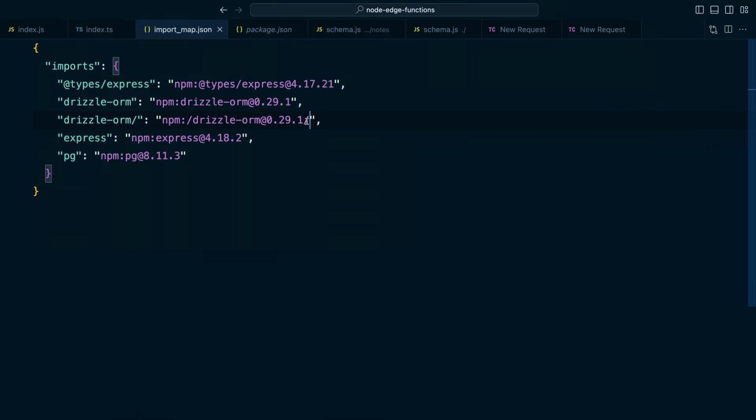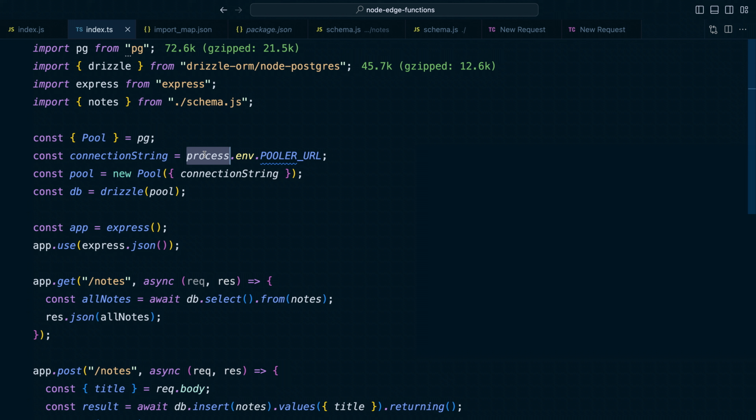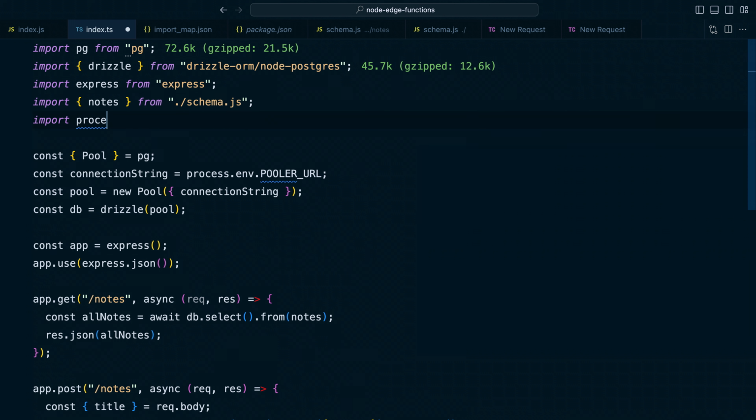So that should do it for importing packages from npm, but we still have this statement for process, which is a global in Node that doesn't exist in the Deno runtime. We could refactor this to use the Deno global, which has access to all of those environment variables, but again, to minimize the changes we need to make across our project, we can leave this as process, and now we can import process from node:process. And this statement to process.env will just magically work again.